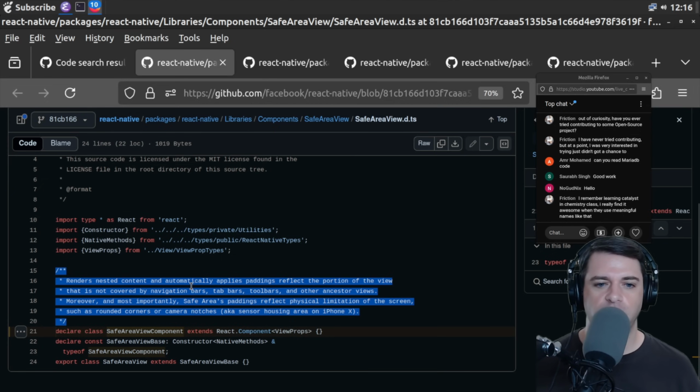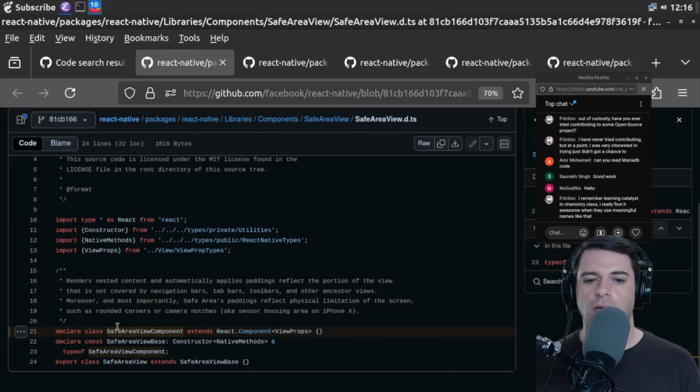Reflect the portion of the view that is not covered by navigation bars, tab bars, toolbars, and other ancestor views. Moreover, and most importantly, safe areas paddings reflect physical limitation of the screen, such as rounded corners and camera notches, aka sensor housing area on iPhone X. Okay, and so we're declaring some classes. So SafeAreaView component extends React component of view props.